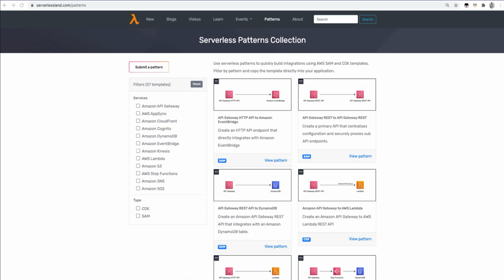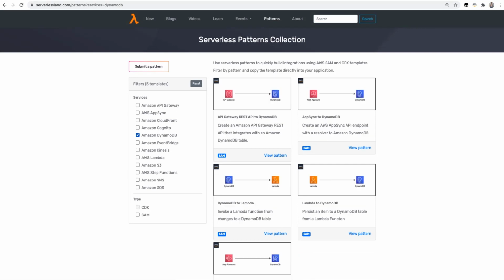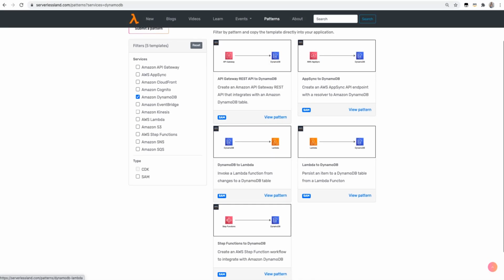to build our application, we're going to head to serverlessland.com/patterns and use one of the predefined SAM templates. On the left-hand side, we're going to filter patterns by DynamoDB and then choose the DynamoDB to Lambda pattern. Then we're going to click on the download text to copy the commands to the clipboard.